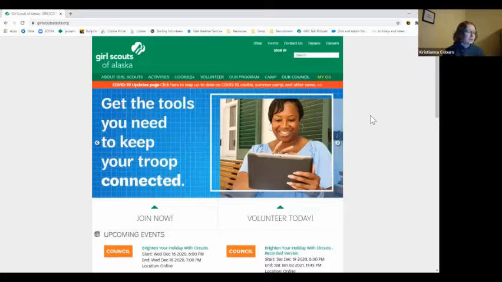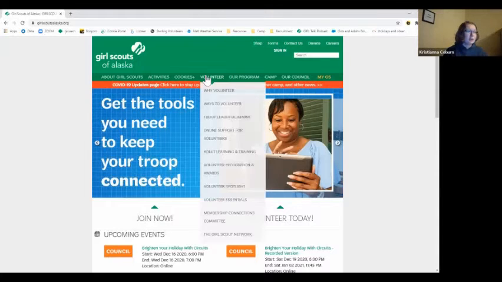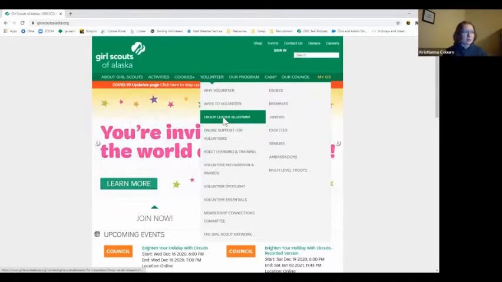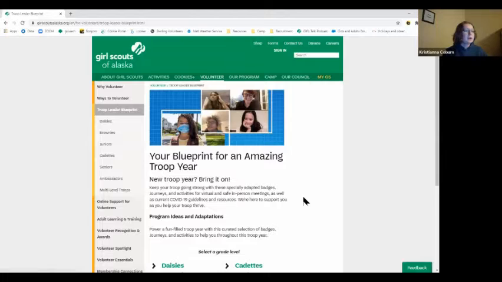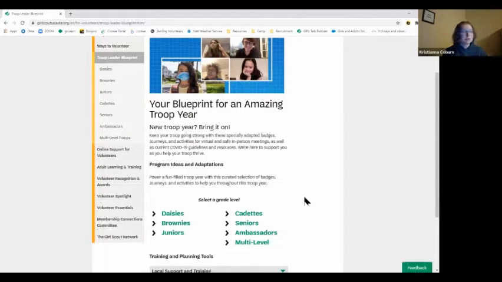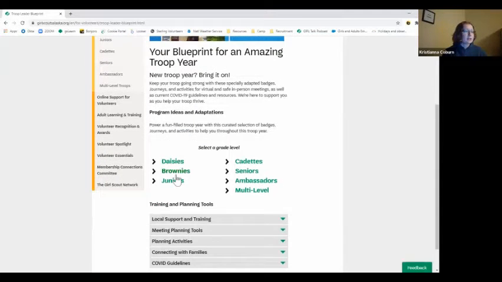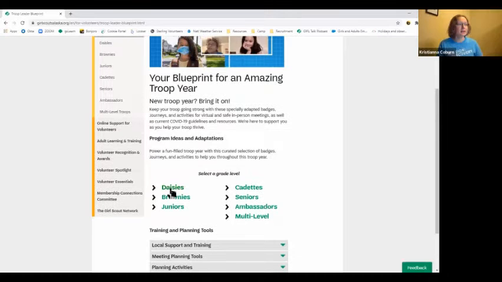The first place I usually direct people to go is the volunteer tab. There's lots of great information here. The first one being the Troop Leader Blueprint. So if you click on this, this is a really great resource from GSUSA, and you can select a level that applies to your troop. Even if it's a multi-level troop, you have that option. So you can click on any of those to find more.